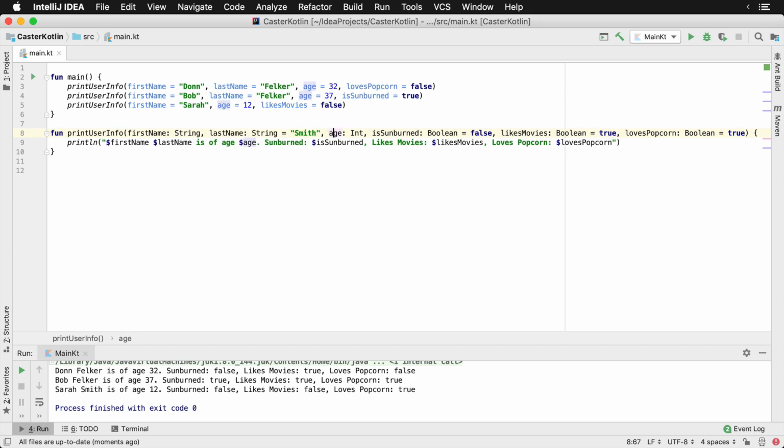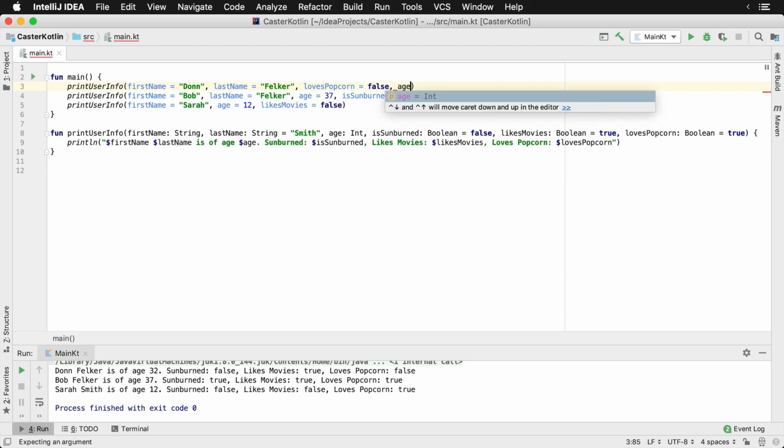Now, age has not been specified, so we do need to provide that. If we do leave off age, we're going to get an error here. And we'll see that no value passed for parameter age. And because we're using named values, I can do that up here. Say, oh, age is 32. And I can move these around anywhere that I would like because we are using the named parameters. And that's how you can use default arguments inside of Kotlin.